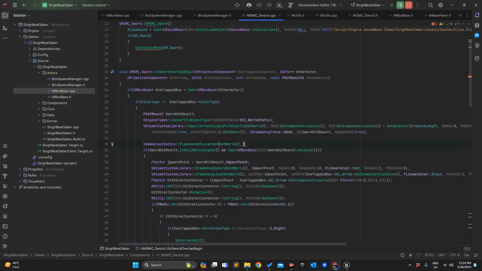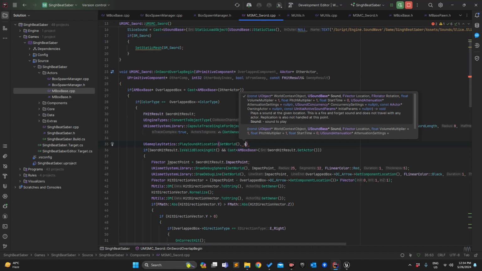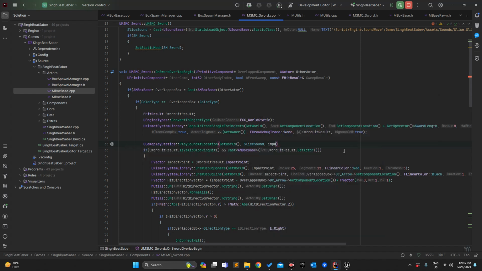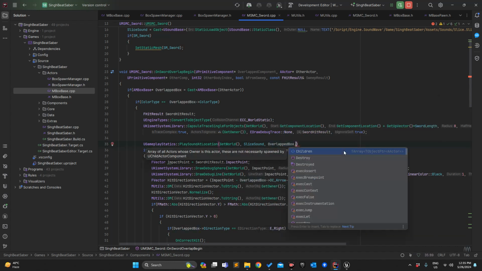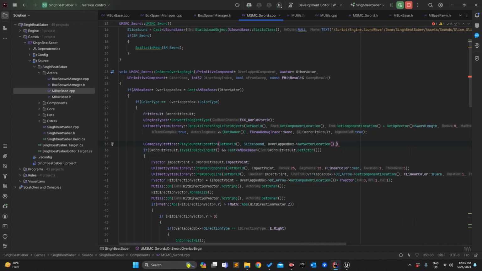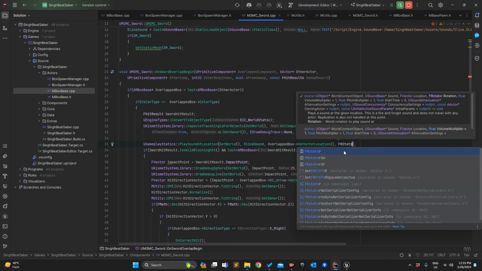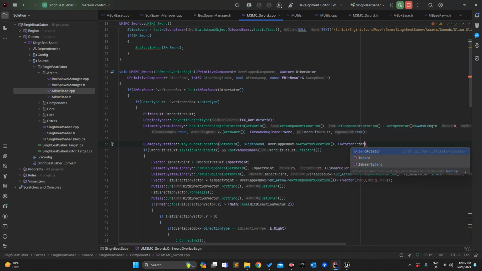Get world, comma, sound base, so slice sound. We haven't checked if it is valid or not, so we will do that for sure. Okay, location impact. Do we have the location? Yes, actually I will use the overlap box location. Get actor location, comma. Rotation. I want everything default after this, so FRotator zero rotator. Okay, that should be done.